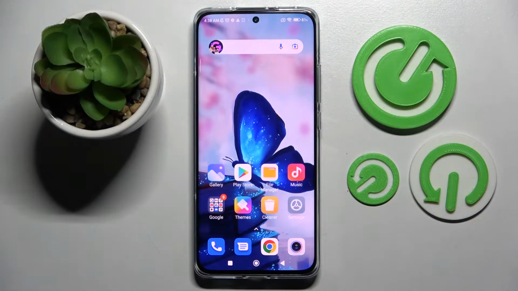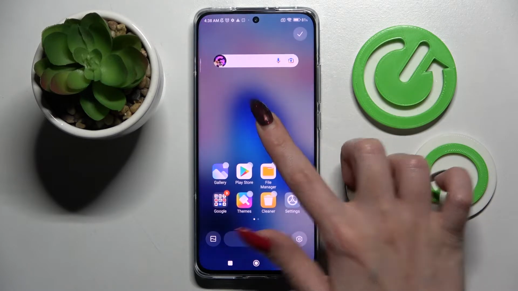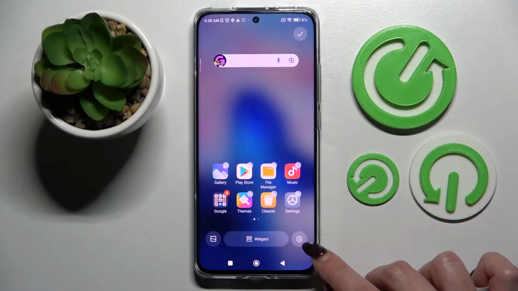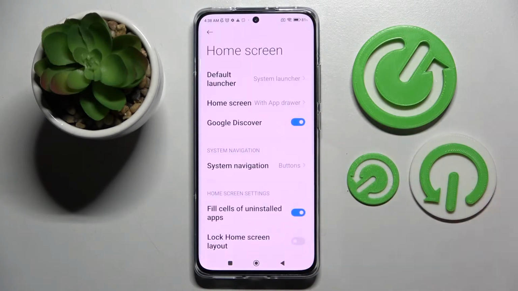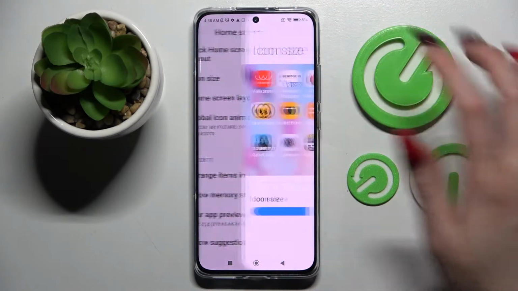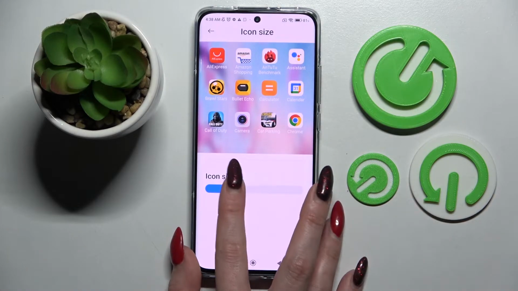Hi! In front of me is Xiaomi 12X, and today I would like to show you how you can resize icons on this smartphone. First of all, you need to hold your device's display and choose this little icon at the bottom right corner. Now choose More over here, scroll down and tap on icon size. Finally, swipe left or right in order to adjust them.